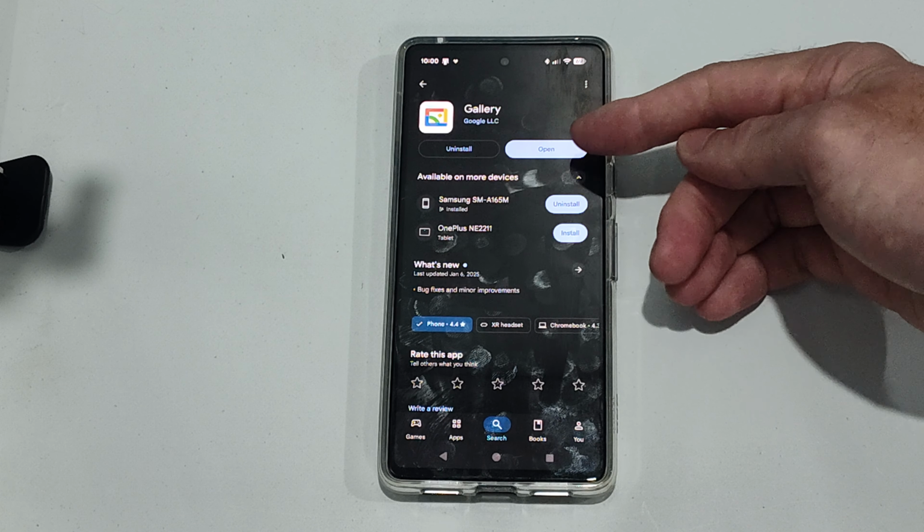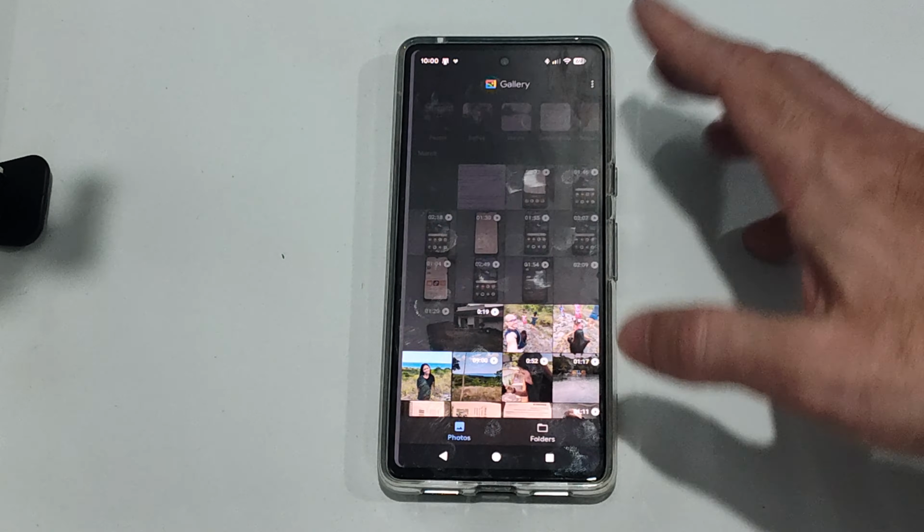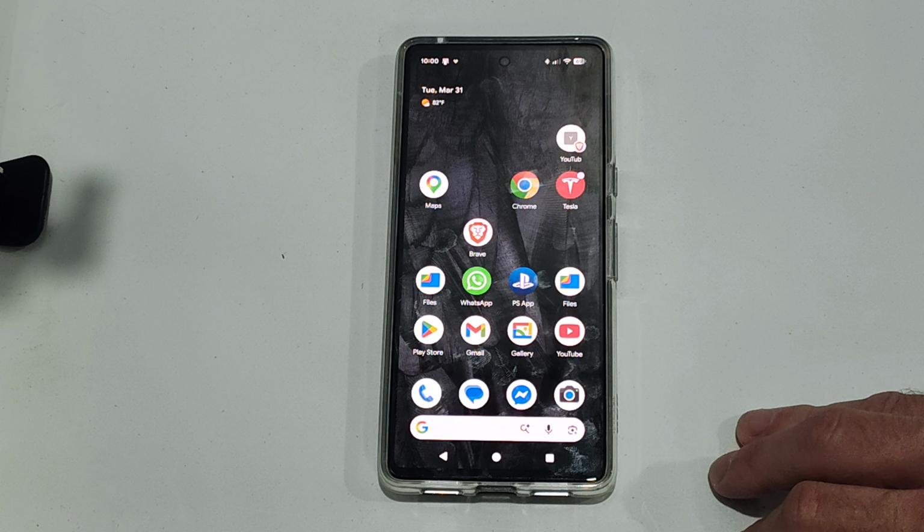And just open this one up. This is the one I have. This one might come on your phone, but it might not. If you have a Samsung, I know it doesn't. So I just dragged it to my home screen.